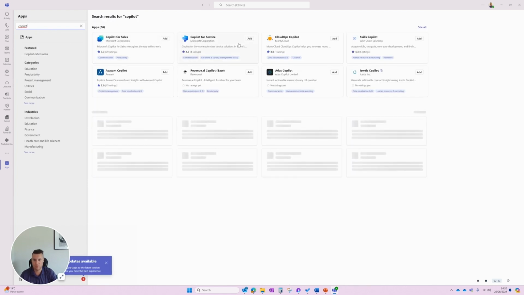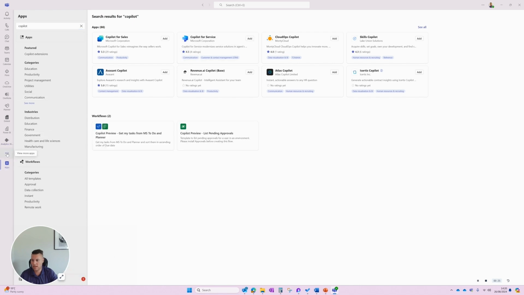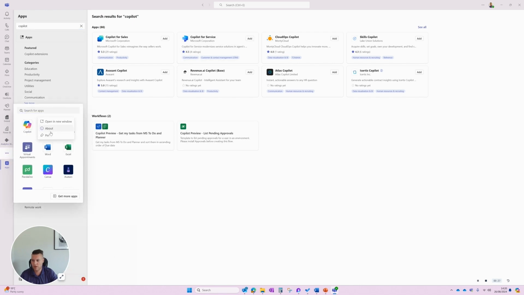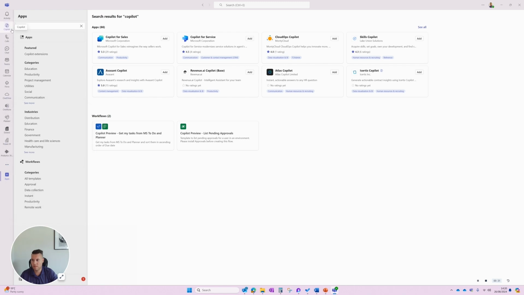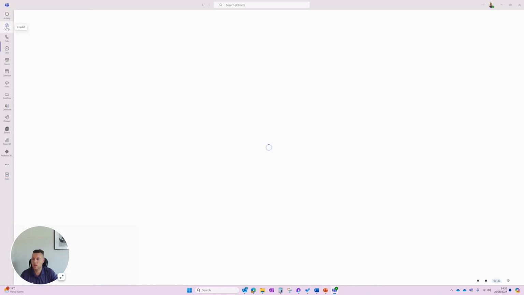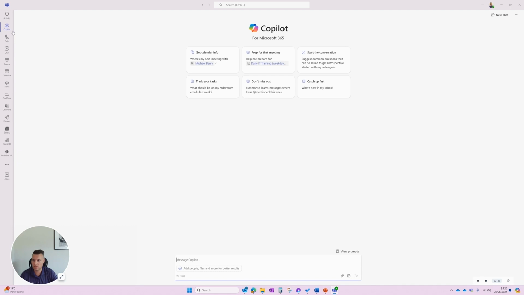So you can see you've got Copilot for Sales. You can see that I've already got the app here, and I can pin it so it does appear within my apps. Now, once you've got this installed and pinned, you have the opportunity to ask Teams to find information across your Microsoft estate. And just remember that it's only the information that you have access to. So if you've got access to a SharePoint site, then it's going to pull that information through.